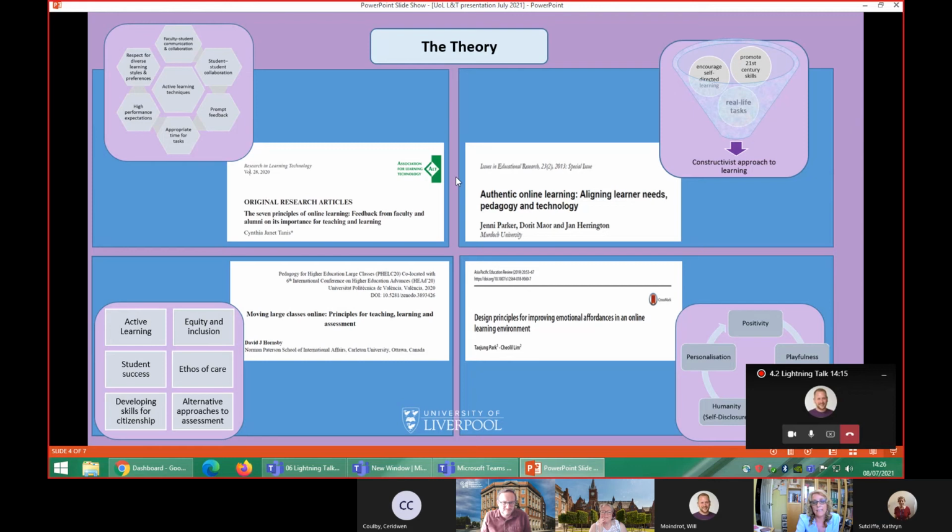In terms of the theory, some of the theoretical underpinnings that I used, these things were the 7 principles of online learning. They very much reflected the principles of the need to chunk and the need to scaffold and things like that. So I thought, oh, that's great. I fully understand all that. And then I looked at the align and learning needs and technology, and I thought, okay, this is very much about the university's hallmarks and authentic assessment and things like that. So I was comfortable with those.